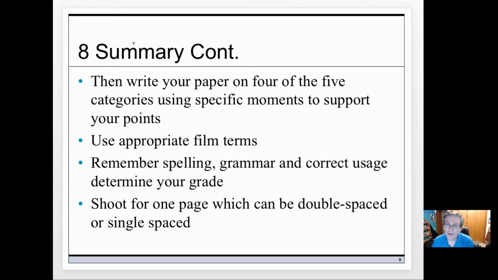Then when you're done with that, you've got that to draw on when you write your paper, and you're doing just 4 of the 5 categories, 10 points each. So this 40 points for the paper goes with the 10 points of the discussion. Use appropriate film terms when you can. The more you use that are used correctly, the better your grade will be in the paper.